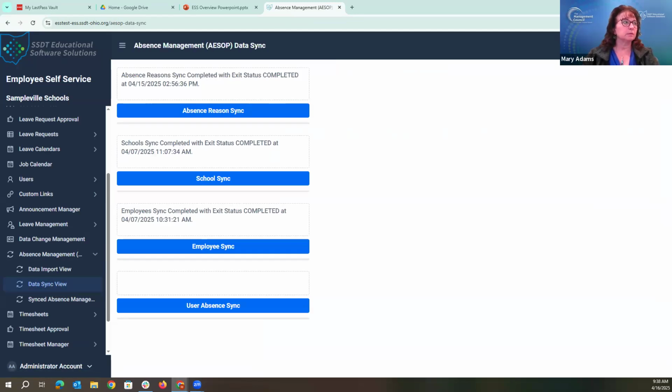And all this entails is that you would just click on Absence Reasons Sync or School Sync, and it doesn't take very long for it to run. But I am using our development area. So those would be the three that you would sync. And that's all that this section entails.